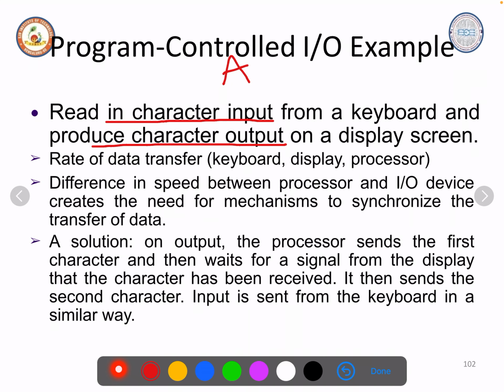So how about the rate of data transfer? These are the things which you need to remember while accessing the I/O device. One is the rate of data transfer, and the difference in speed between the processor and I/O devices, which operate at different speeds. You need to provide a mechanism to synchronize the data transfer. So in order to synchronize the data transfer between the I/O device and the processor, there is a solution.